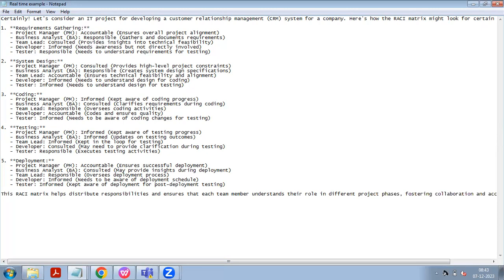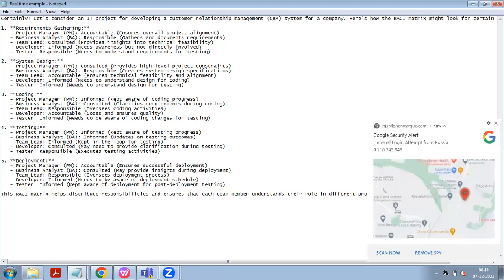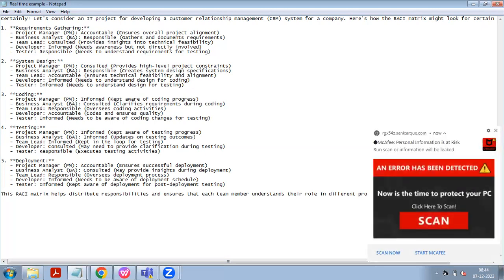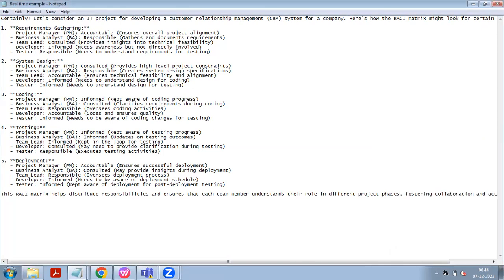The tester is informed, what is his role? Okay, this is going on, so he is only informed. He is not directly involved in the project. He is not given a task of coding, do this, do that. Why? Because he is responsible for testing. When it comes to testing only. So for the coding, he is just informed, that's it.